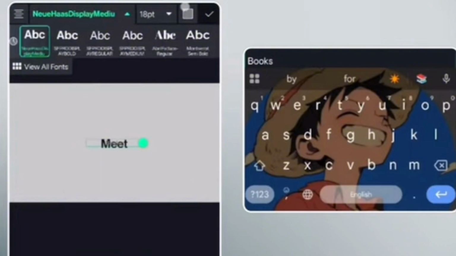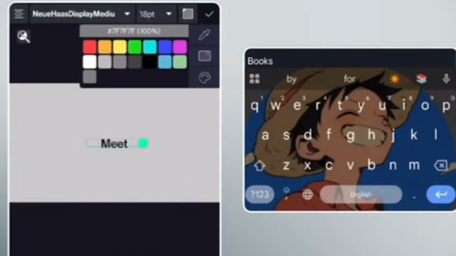Let's add another text layer. Adjust its size. Font color is shown.